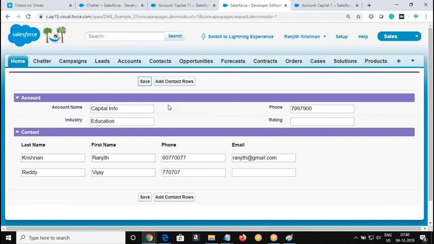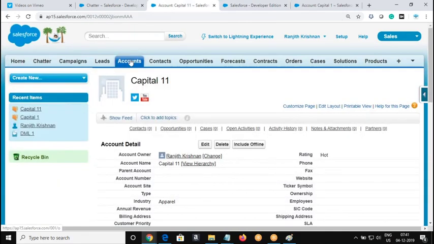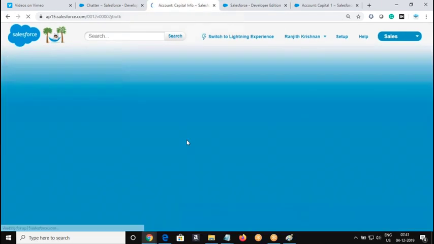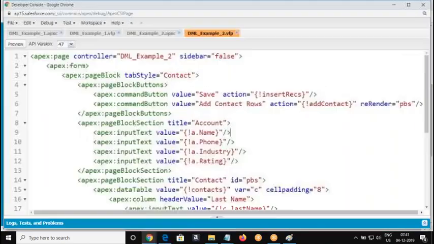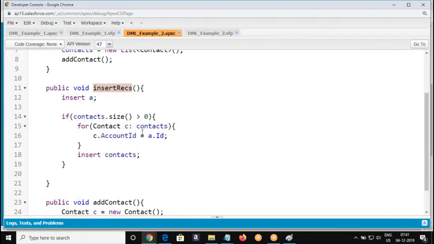So when I say this, we are not redirected to any page. So the record must be inserted to capture the info, and we got two contacts inserted. Right. So in case, you want me to repeat?